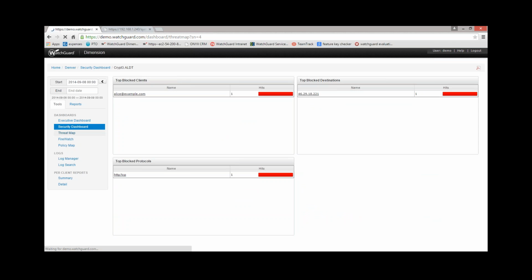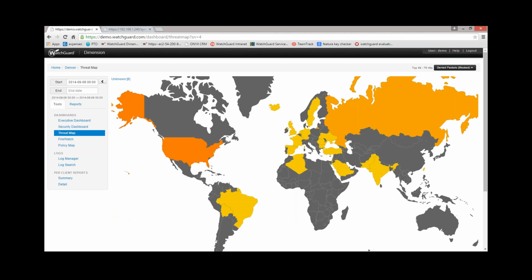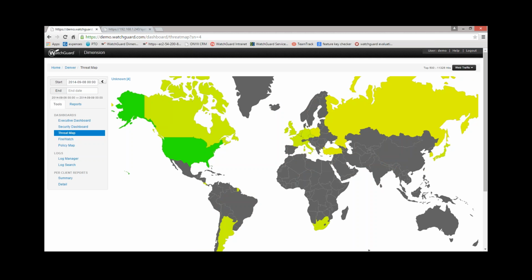Now, threat map is an interesting one. Threat map is going to show you where your firewall has been communicating. Now, at the moment, we're looking at denied packets. So I can see all of my dropped packets from all around the world, and I can click on them and drill down into them. But before I do that, I'm going to change it to be something which isn't so boring. Let's go to web filtering. That could be interesting. Give that a second to update, and there we go.